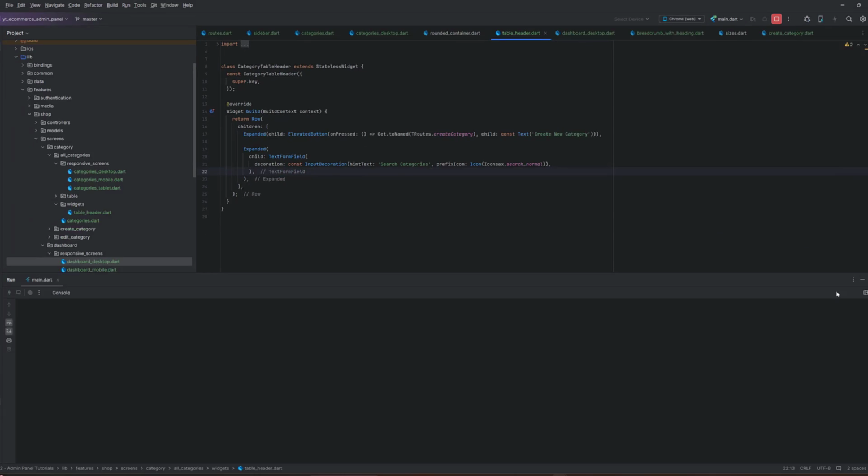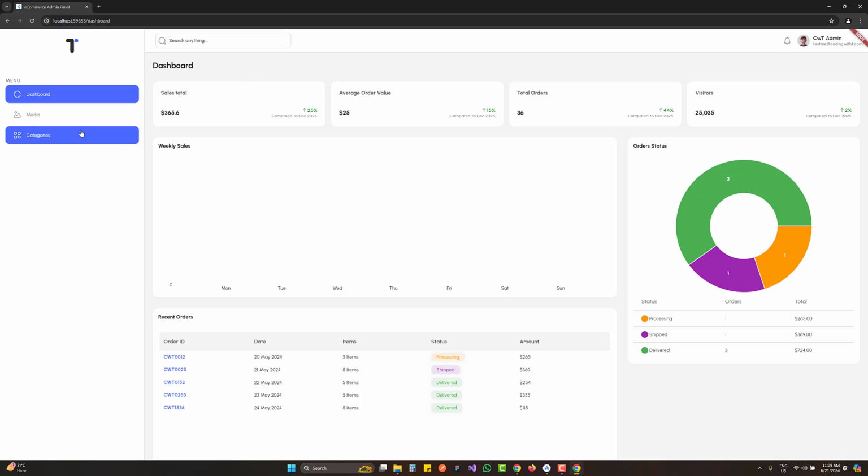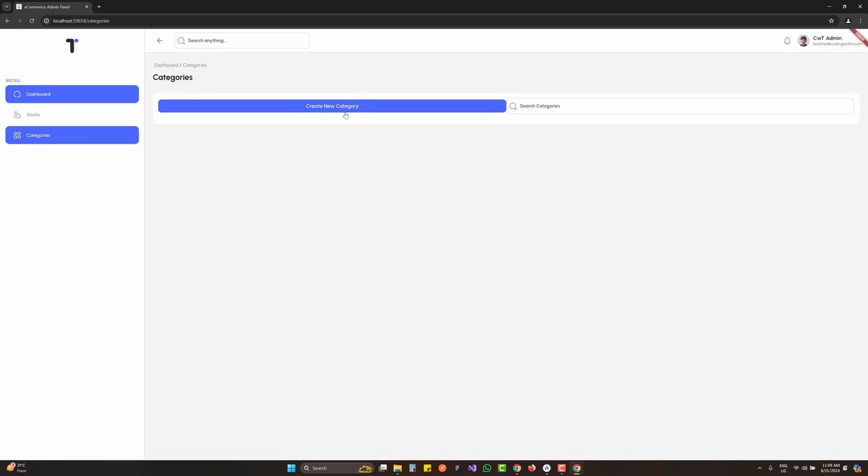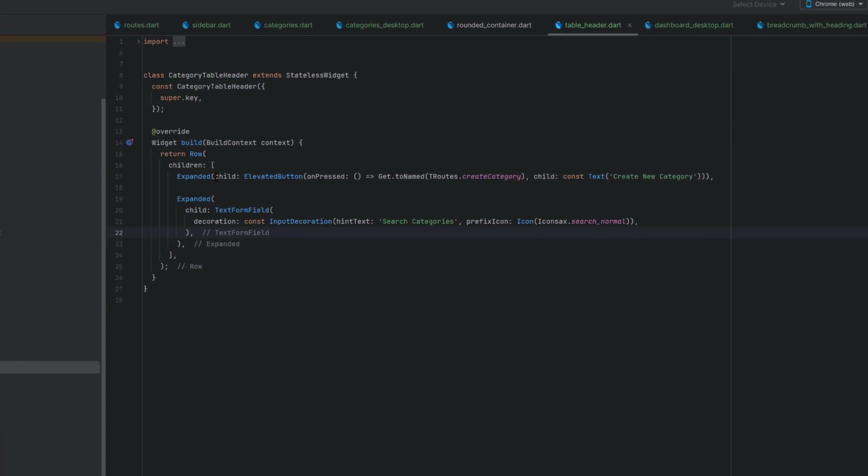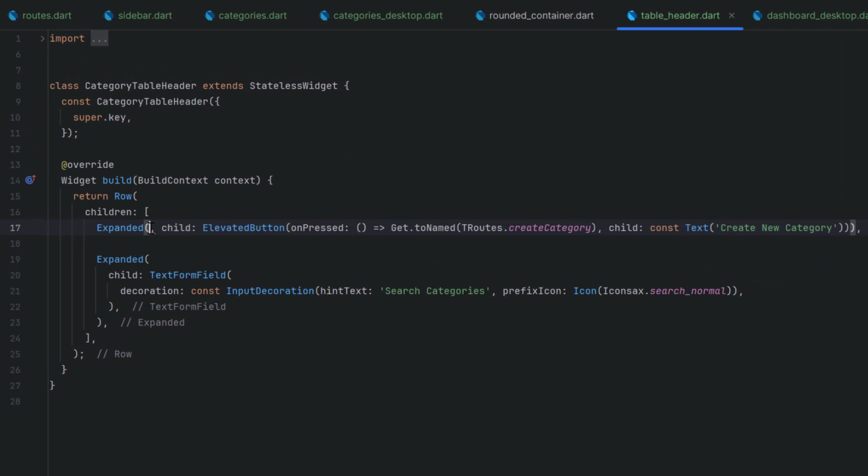Now let's rerun it again. Okay, our application is running again, and let's click on categories, and you can see now we can see the design and it's not crashing. But you can see the create new category button is taking all the space, as much space as this text form field. Now we have to change the flex property of this expanded widget.